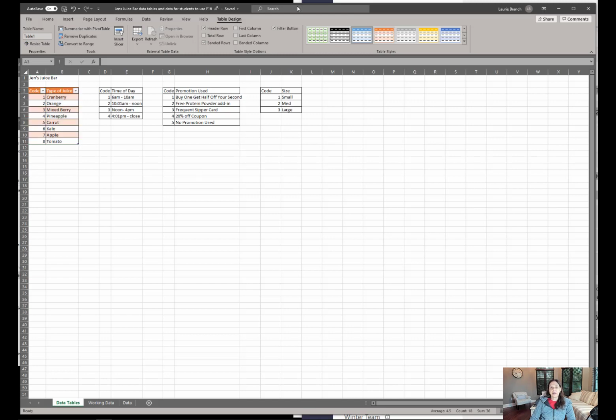And now I can design it. See, it automatically pops up table design for me. I'm going to make this one blue. And right now it's called table 1, but I probably want to give it a better name, like juice. Or we can just go with type. That way it'll be easier to see.